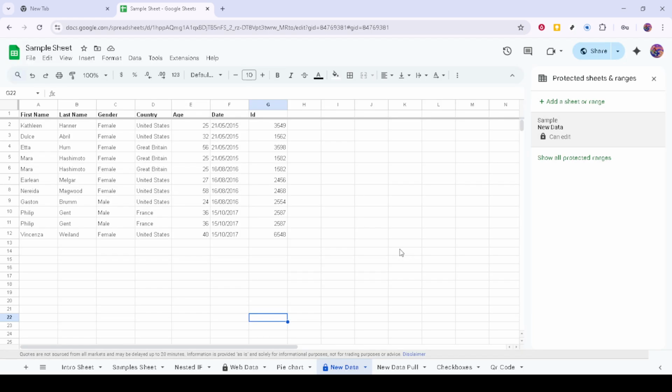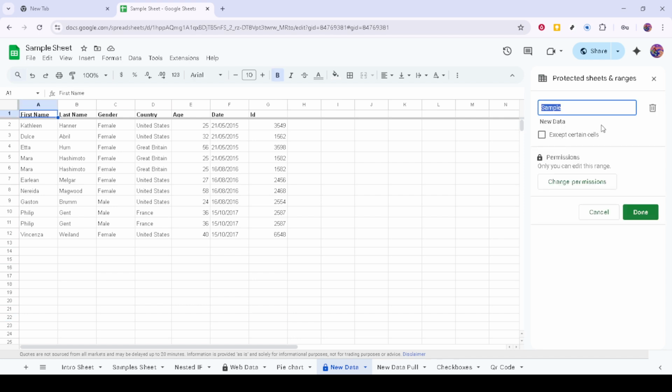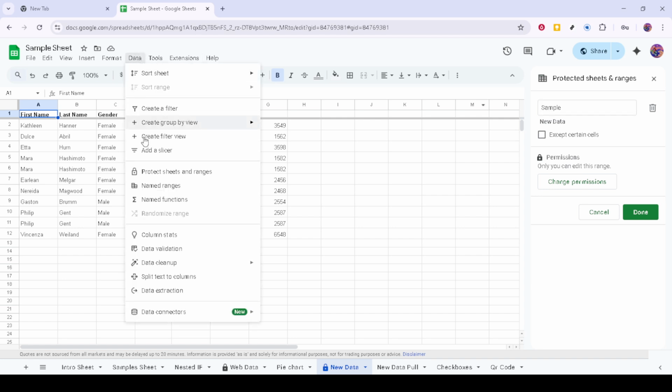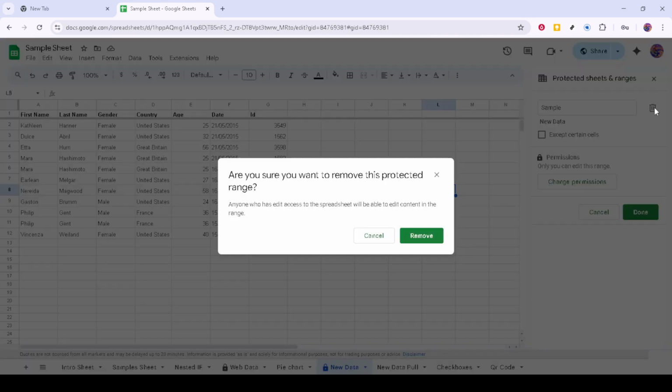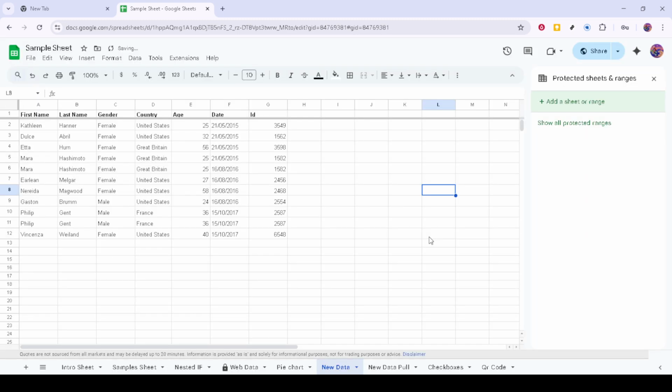Now, to unlock or unprotect a sheet, the process is quite similar. First, choose the sheet you want to unprotect. Just like before, click on Data on the top menu, and then Protect Sheets and Ranges. This will pull up the sidebar once again. Click on Can Edit, then click on the trash icon. A prompt will appear asking if you're sure you want to remove the protection. Click Remove, and the sheet will be unprotected.